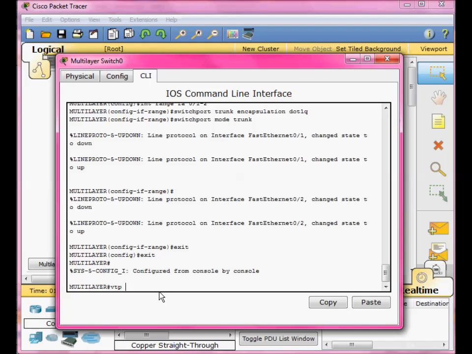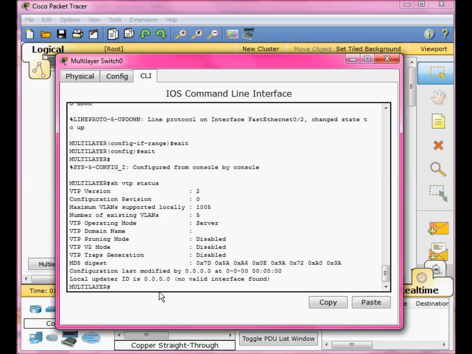And we will be using this command, show vtp status, to know the status of the VTP. As you can see, the operating mode is server. The multi-layer is now the server.